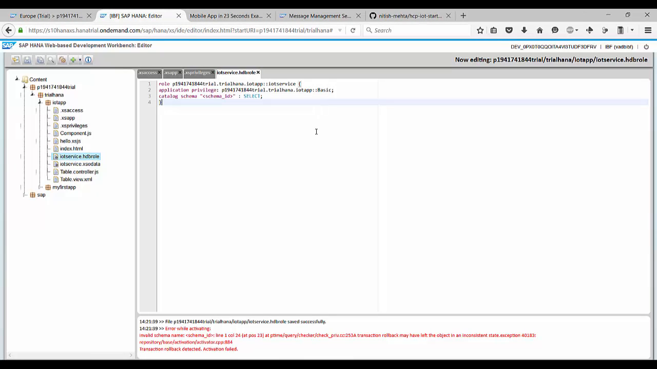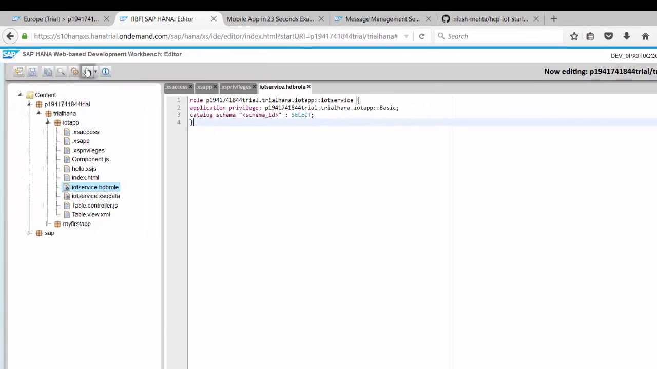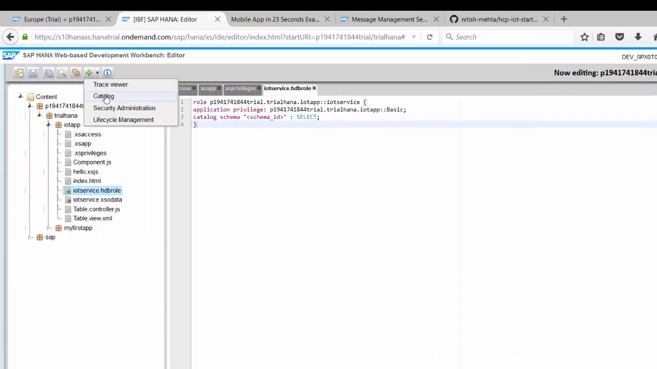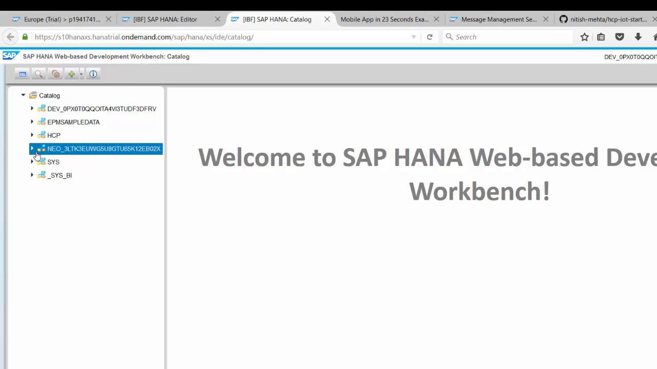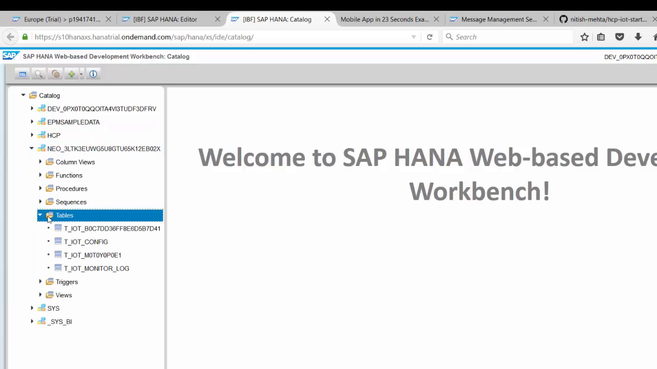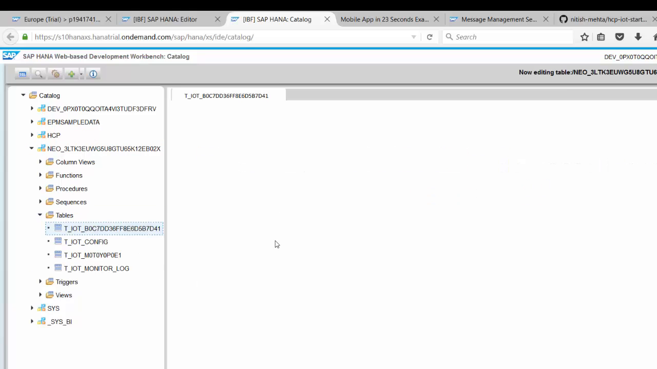Now on saving, you'll see some sort of an error here, and this is because we've not given a proper schema here. Now we need to get the schema. For that, let's go to the catalog view again and let's go to our schema. So this is our schema name and this is the IoT table that we want to work with.